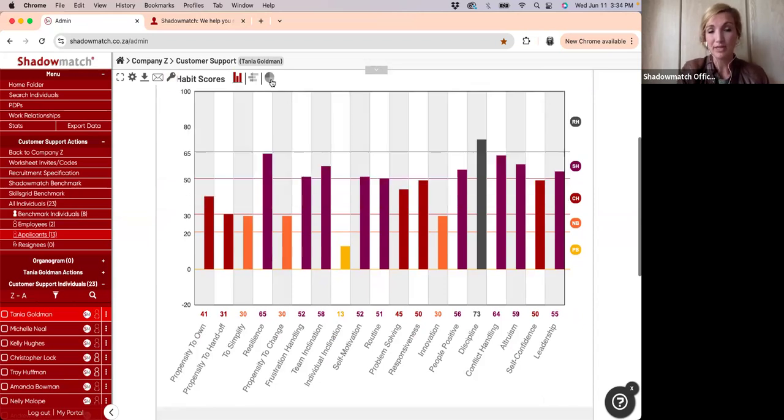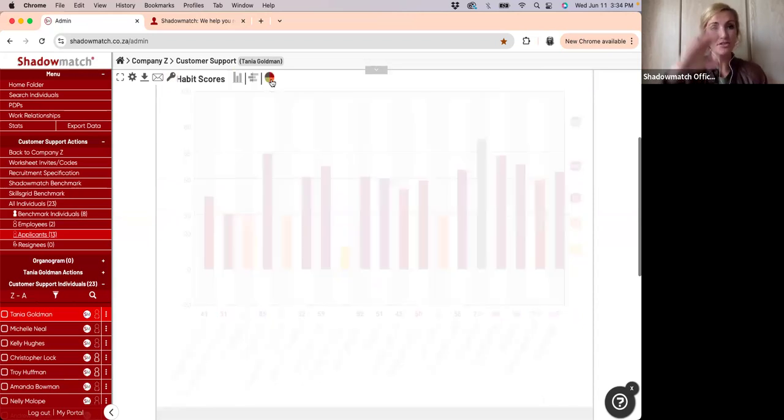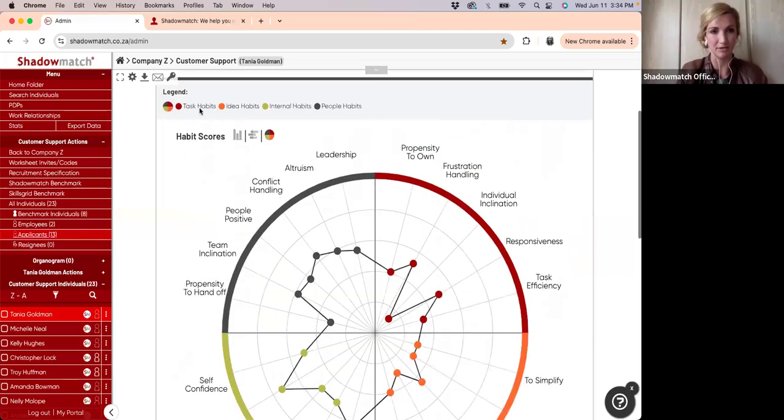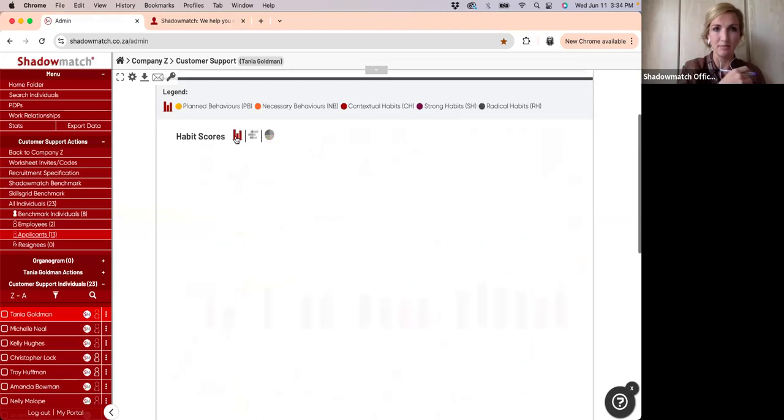Now, this view here, the circle view, splits it into the specific categories. Everything task habit related is linked in one quadrant, the idea habits linked there, the internal habits there, and the people habits here. The exact same results, the same thing you just saw in a bar graph, just in a different visual view. You can at any time switch like this. I switched and now I can see it, and I can switch back and see the bar graph again.